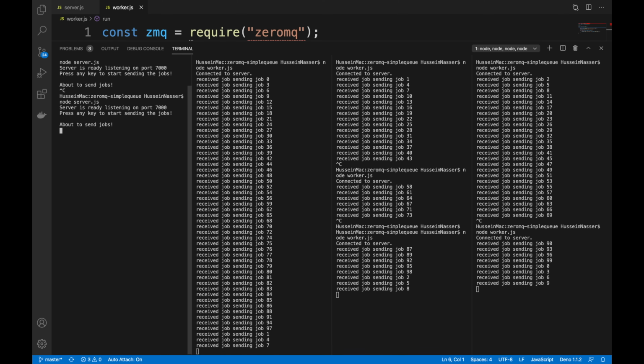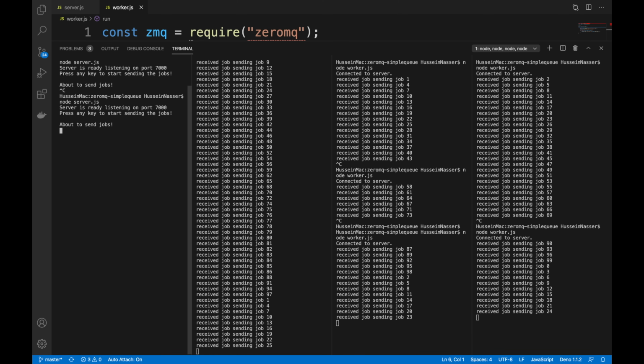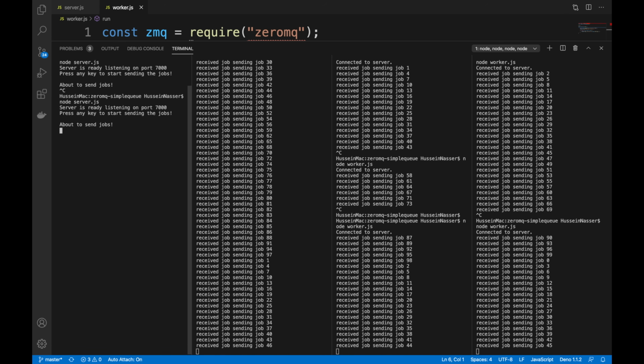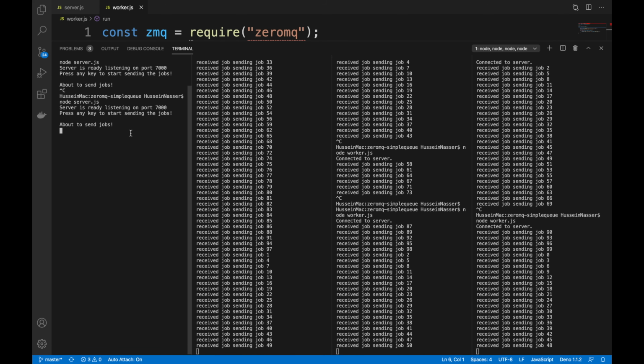How awesome is this, guys? You realize that I killed the server, but somehow the ZeroMQ library maintains a state that, okay, I'm going to keep trying to connect to the server again. And the moment the server comes back to life, I'm going to kill it again.